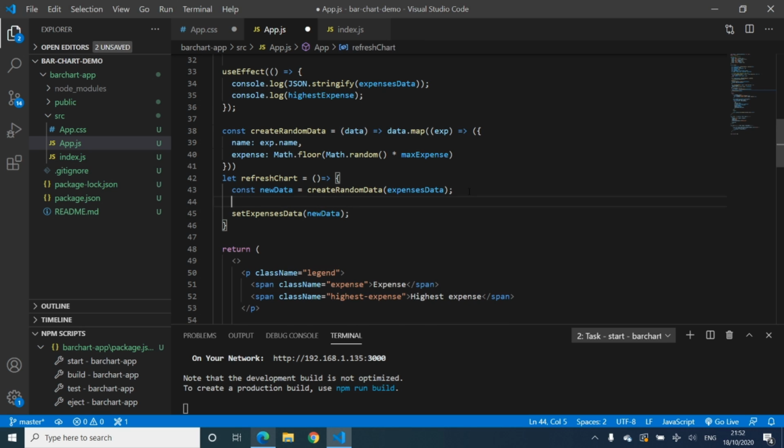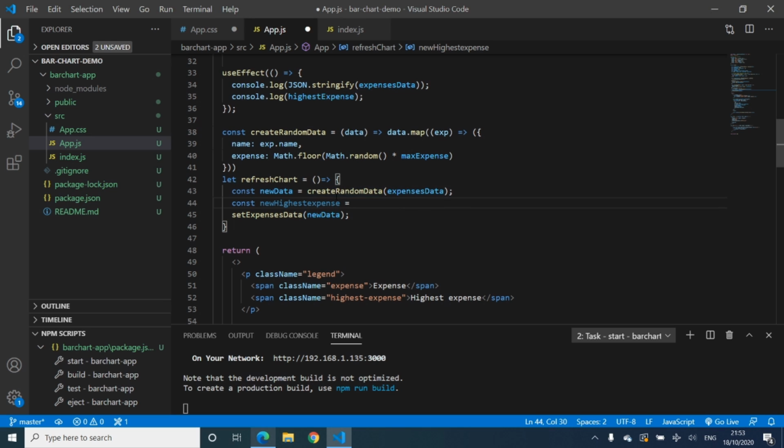So we're going to go to our refresh chart data, and then we're going to update the highest value after our refresh. In this function, we've created a new set of random numbers for our expenses. So we need to calculate the new highest value. For that, we're going to say const highestExpense equals calculateHighestExpense. So we're calling that function that we just created.